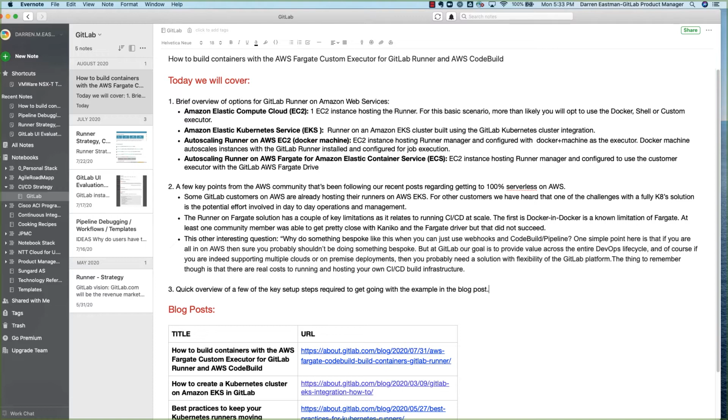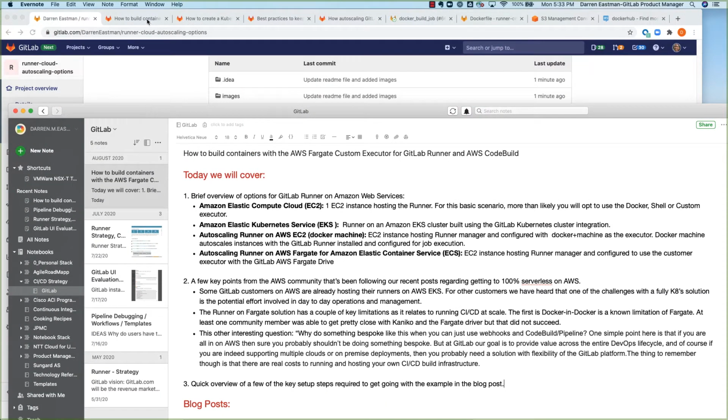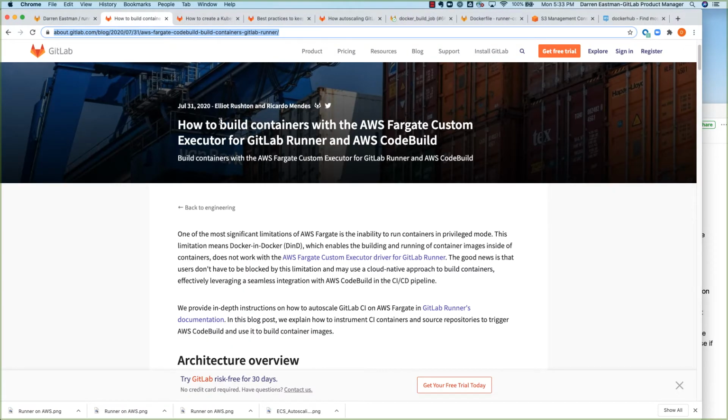There's a very recent blog post that was released on Friday, July 31st, that talks about how to build containers with the AWS Fargate Custom Executor for GitLab Runner and AWS CodeBuild. Let me just pop over to that blog post. It's written by Elliot Rushton and Ricardo Mendez, so a quick shout out to those two chaps. They did some great work with getting this blog post done for us.